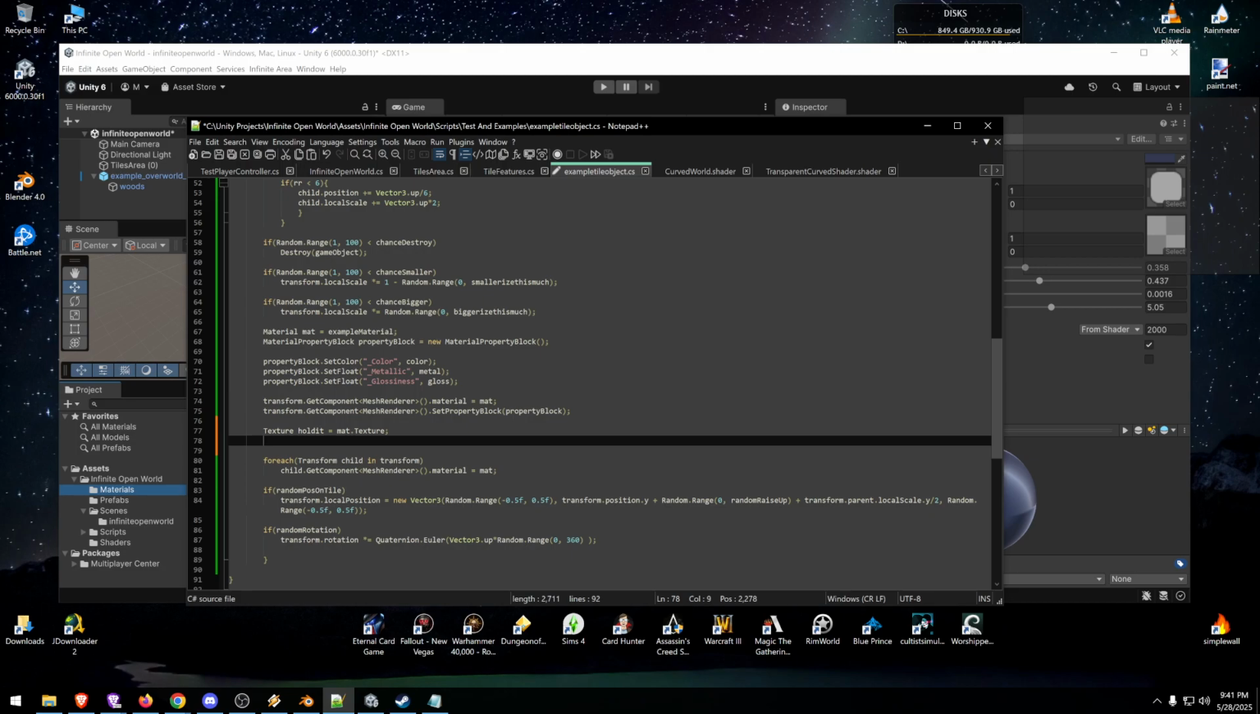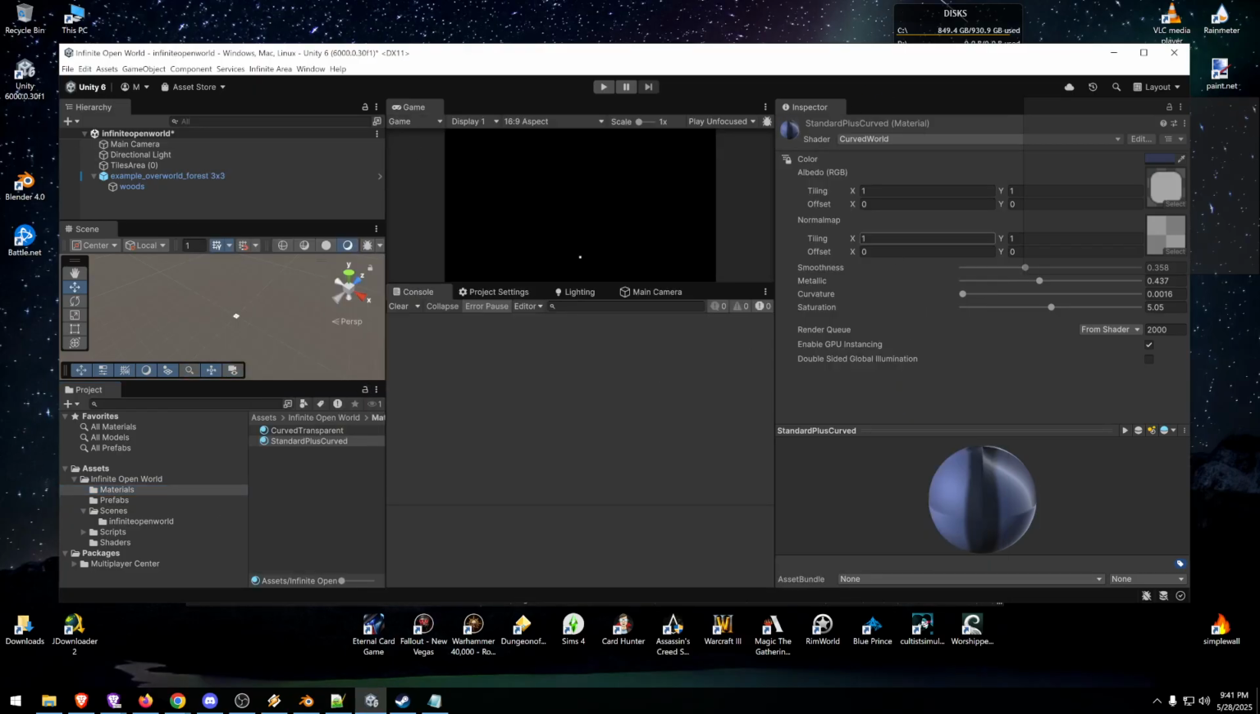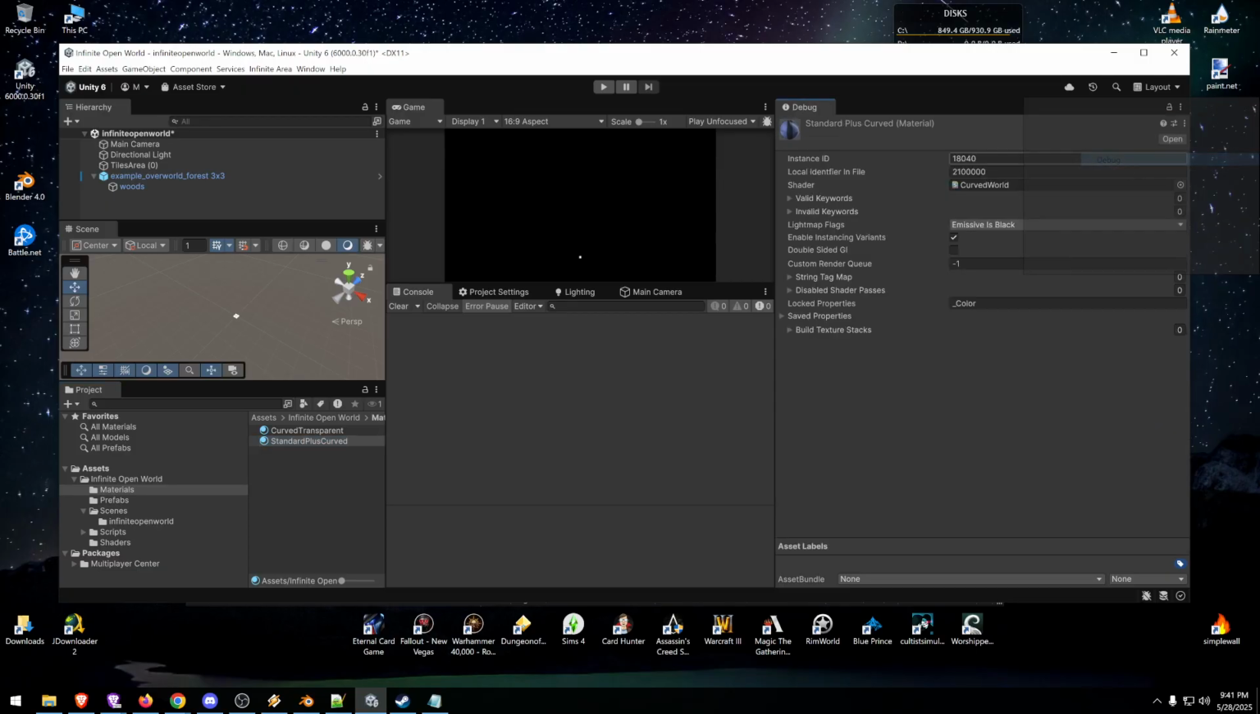And then we're going to say, yeah, because we don't know, material normal. No, material texture. This is so wrong. What's it called, man? Because we don't know. Curved transparent, standard plus curved. This is the material. Albedo. Normal. What if we're clicking here the debug?